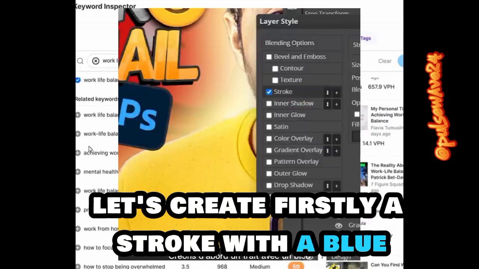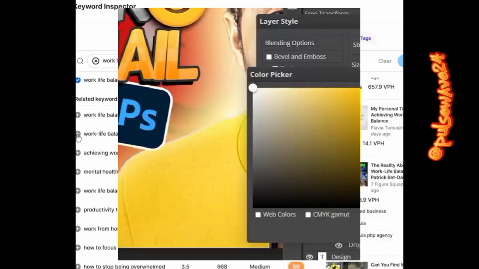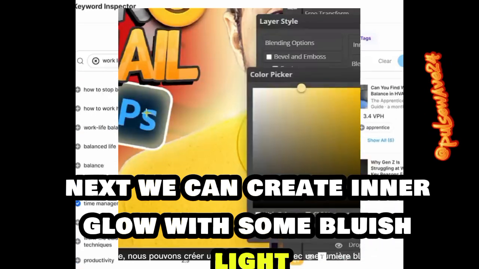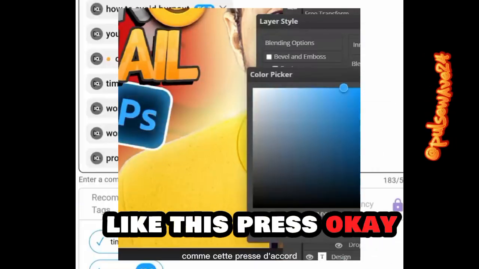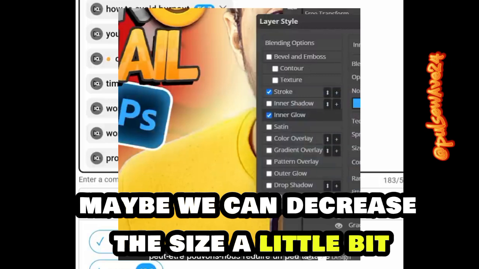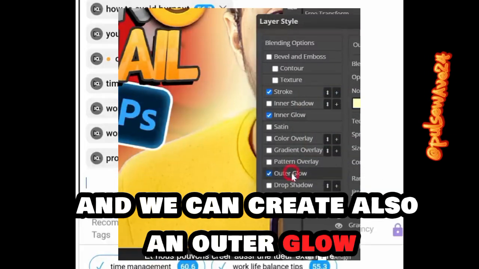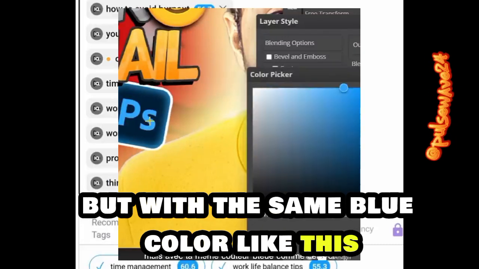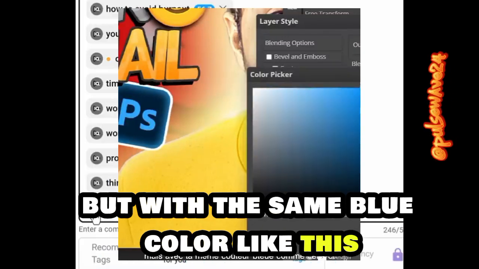Next we can create inner glow with bluish light like this. And we can also create outer glow but with midnight blue color.